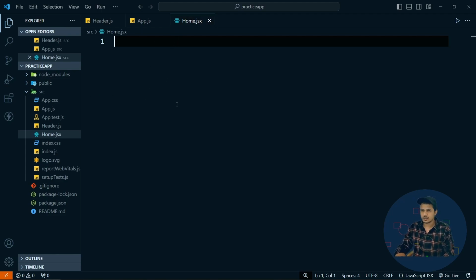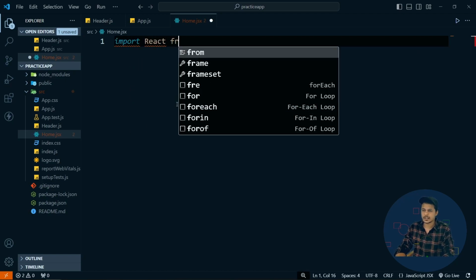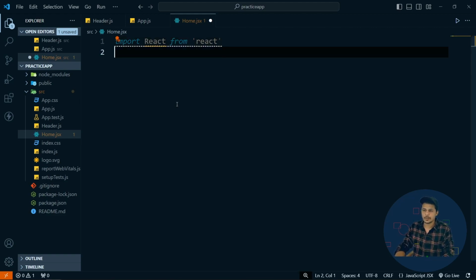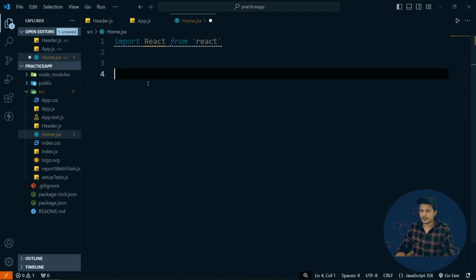Now what we can do is let's import React. This is a best practice you have to follow. Every time you create a component, you have to import React, whether it is being used or not, for sure. Then we have to have a class.